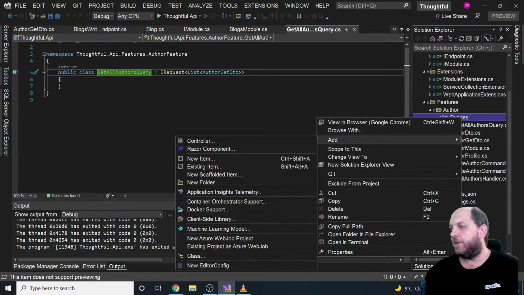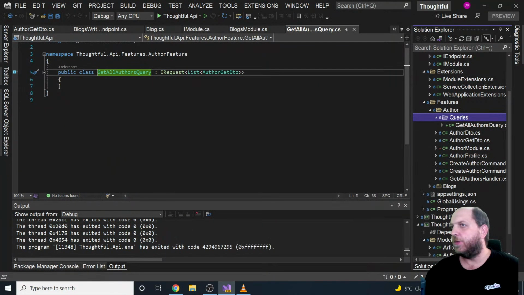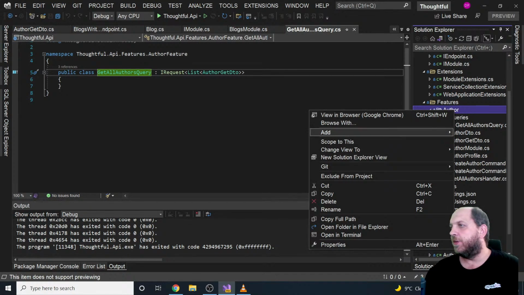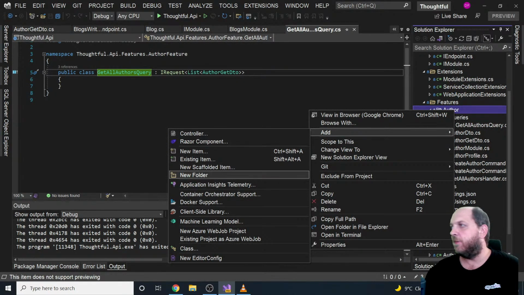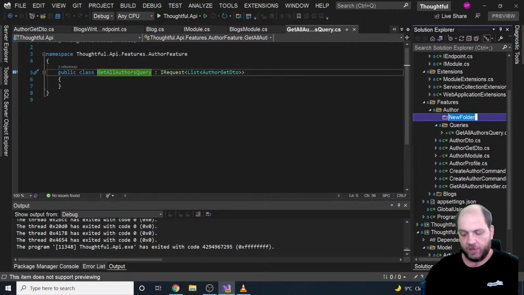Then let's go here. Oh, sorry, not a class. I don't want a class. I just want a new folder. I want to rearrange this also with folders because we start to have too many files here. So we will have commons here.